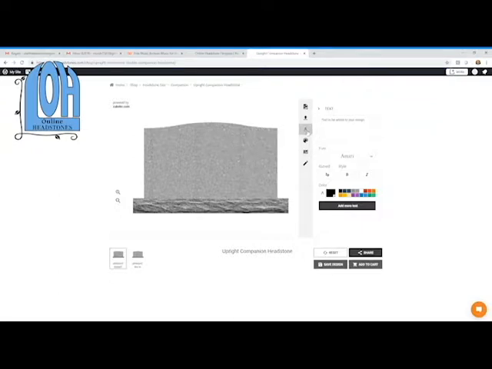So I'm going to click on this text link, click on the text box, and add a last name. And usually on a companion monument, the last name will be all in capitals. So I'm just going to resize that here, make it a little bit bigger, and make it bold, and I think that looks nice up there at the top.